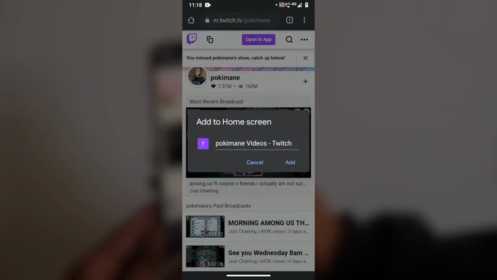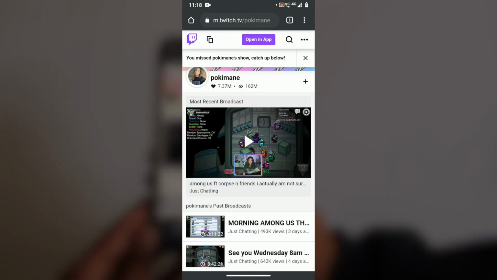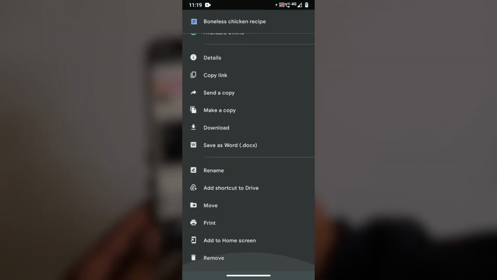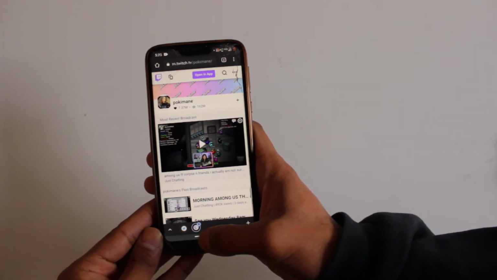And if you did it right, now you should get this screen. If you click Add automatically, it will save the web page to the home screen. And it should work exactly the same way on Google Docs too, just by adding home screen, like so. And if for some reason that didn't work, you can try the second method.